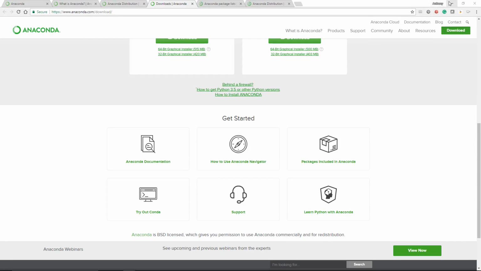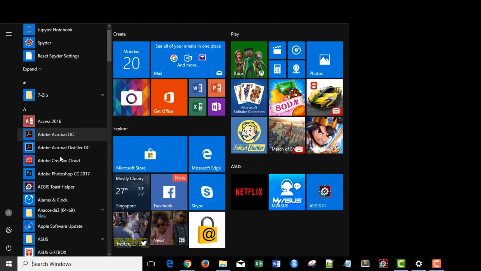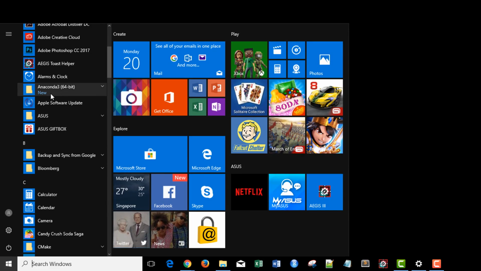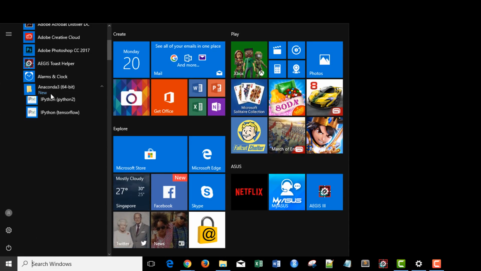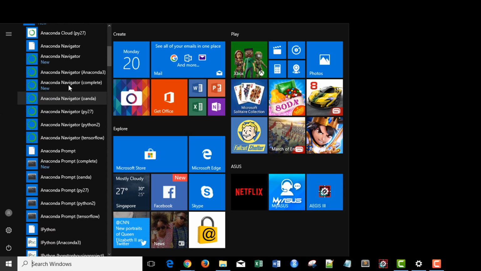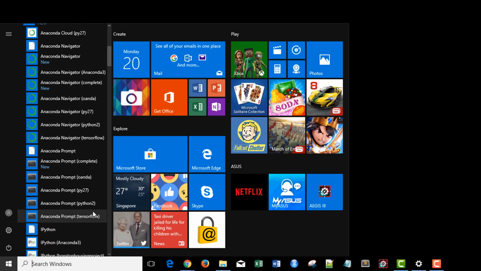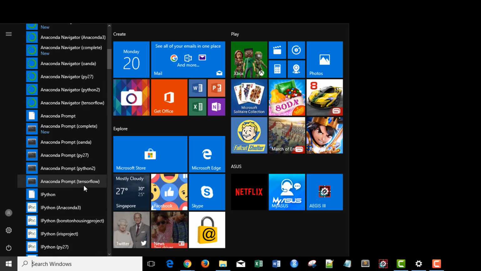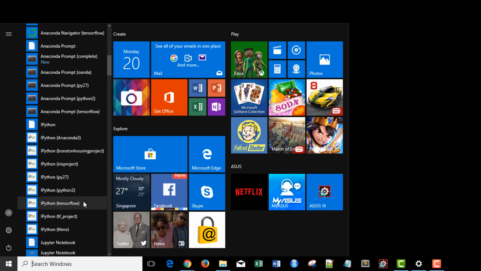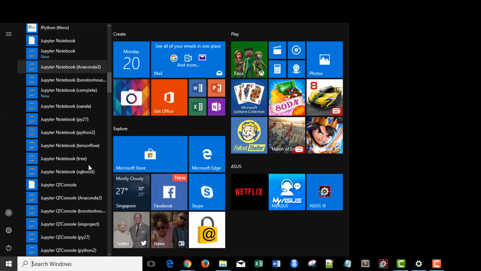Okay, now to test whether you have installed correctly or not, we come to the start button. Now, once you install, you should have Anaconda 3 64-bit, okay, new here. And you should be able to see all of these different options available to you. I may have a bit more than you because I have a couple of different environments set up that are available here for me. So hence there's a little bit more.